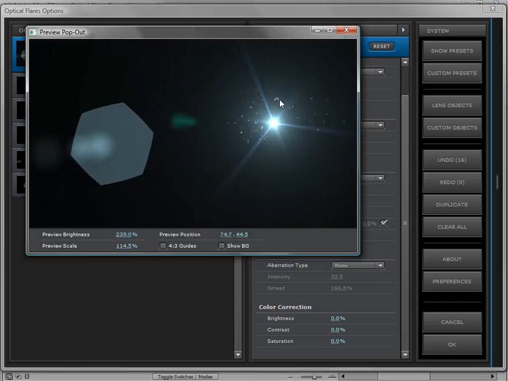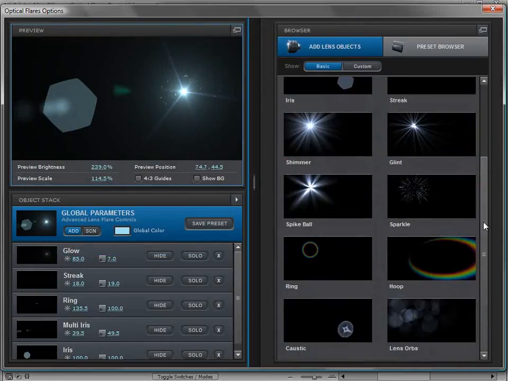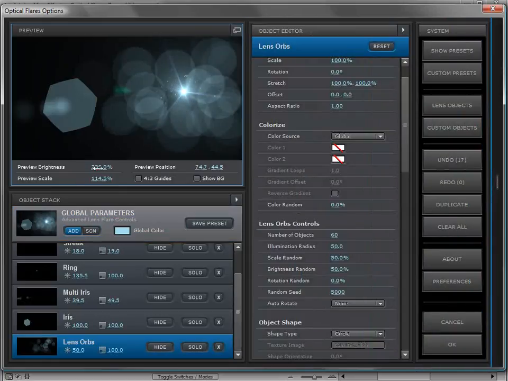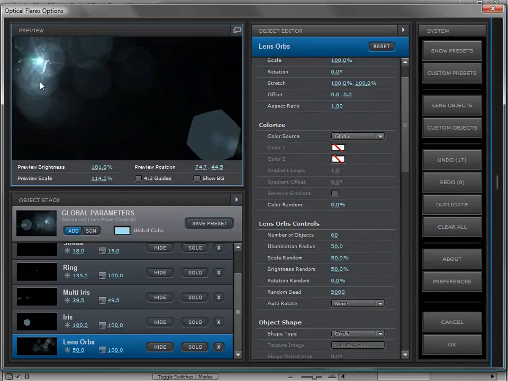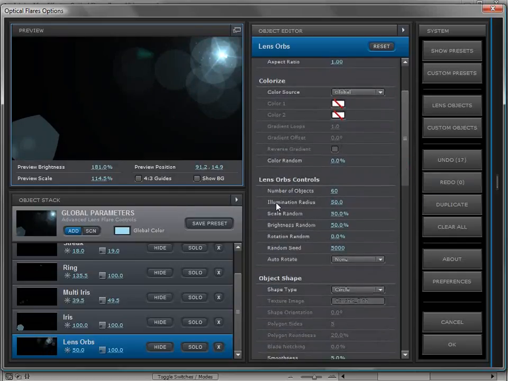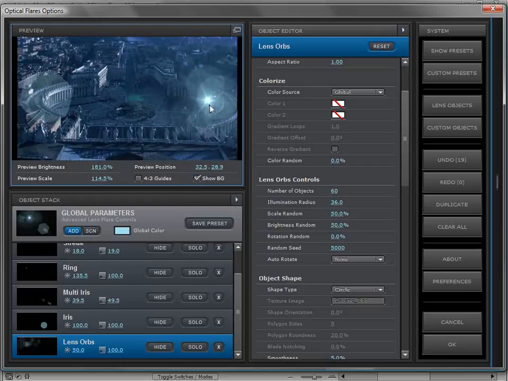So right here you can see we can load a texture image for the on-lens simulation, but we also have a procedural object called lens orbs. So we'll close the preview, we'll come over here to Lens Objects. I'm going to scroll down, and we have Lens Orbs. We'll click on that, and it's a little big and it's a little bright, but what these are is basically procedural spots that pop up wherever the light source is. So if we go down here, again, we have an illumination radius, so we can lower that so that it only lights up the ones close to the light source. Now, they may seem pretty bright, but if we look at it with our image, they're a lot more subtle.